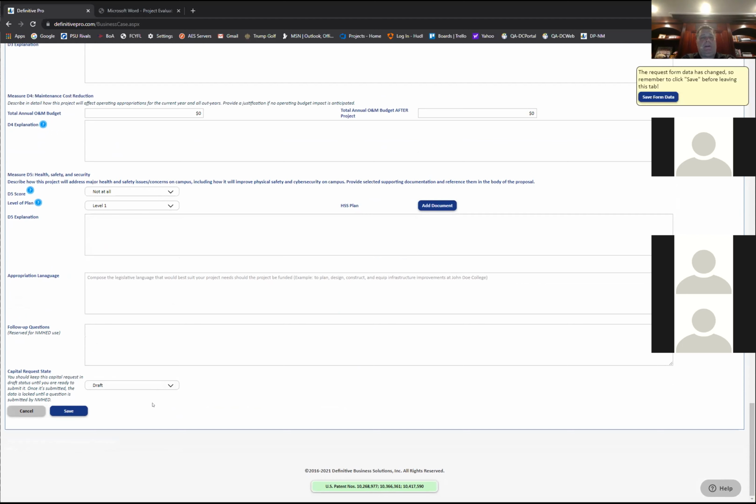Or you can leave it for a while, but again, don't feel rushed that every time you change a field, you have to click save. It's just there as a reminder.